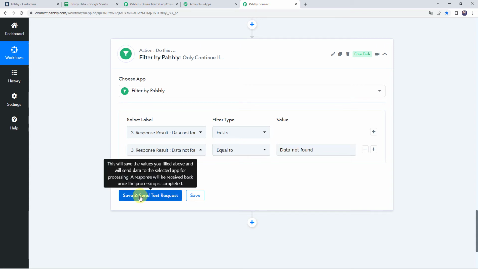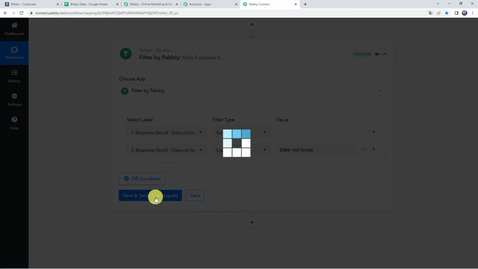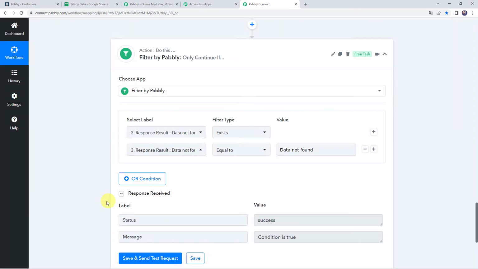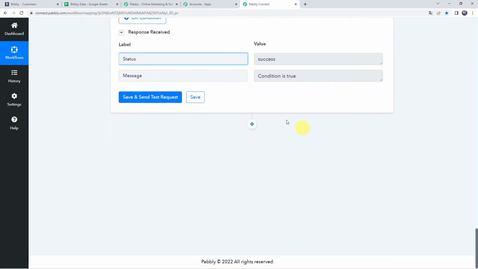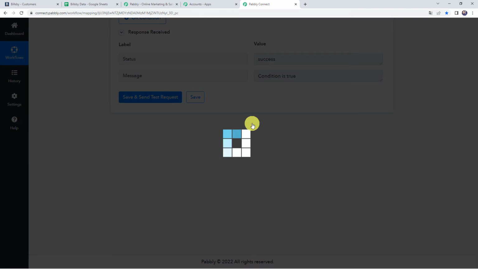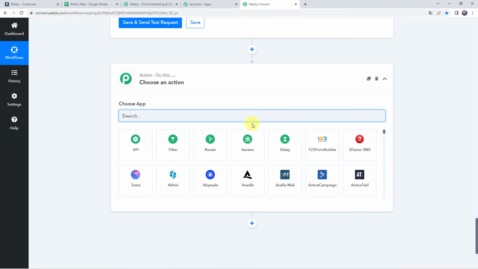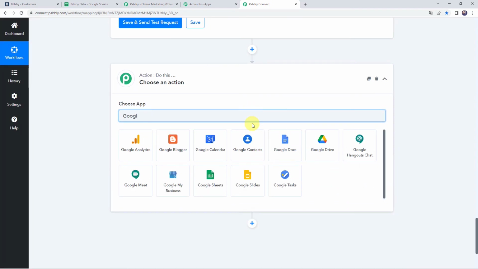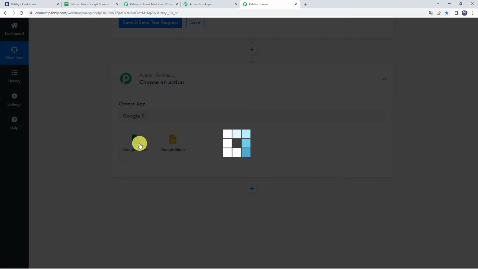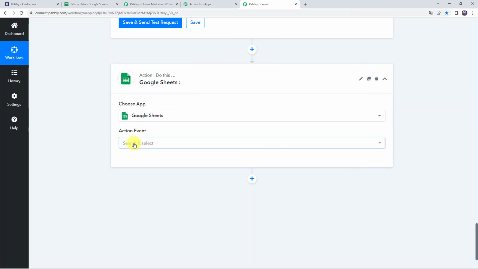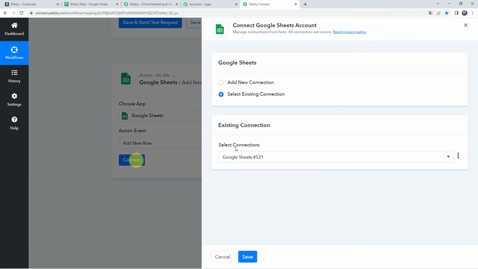So let's check the condition by clicking on save and send test request. Here the status is success, message, condition is true. Now we are going to create a new customer in our Google Sheet. So click on this plus sign add action step once again and choose the application name as Google Sheets. Select the action event as add new row. Click on connect. Here we'll be selecting the existing connection just because we have recently created a connection. Simply click on save.